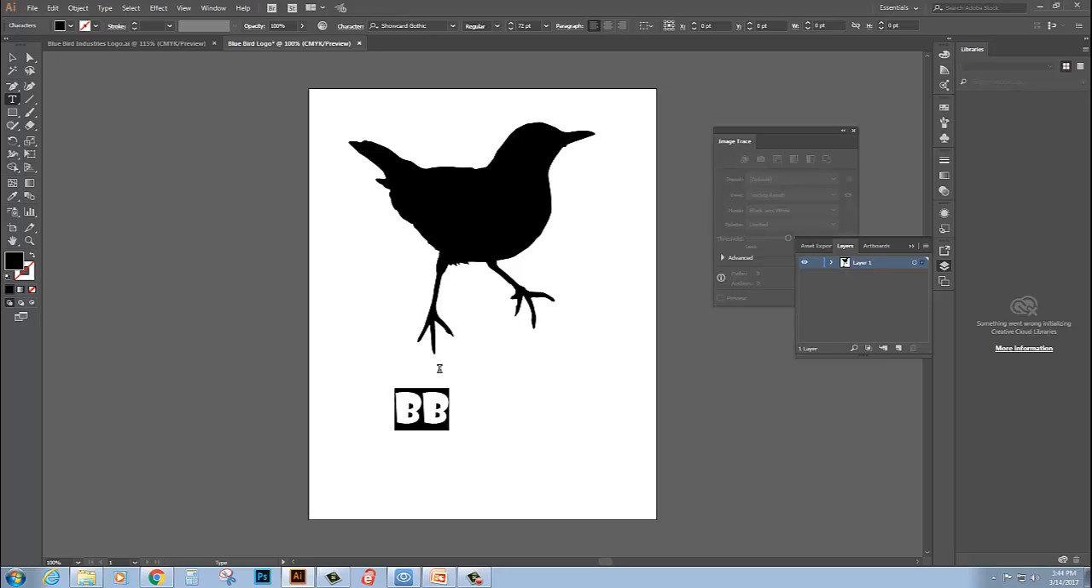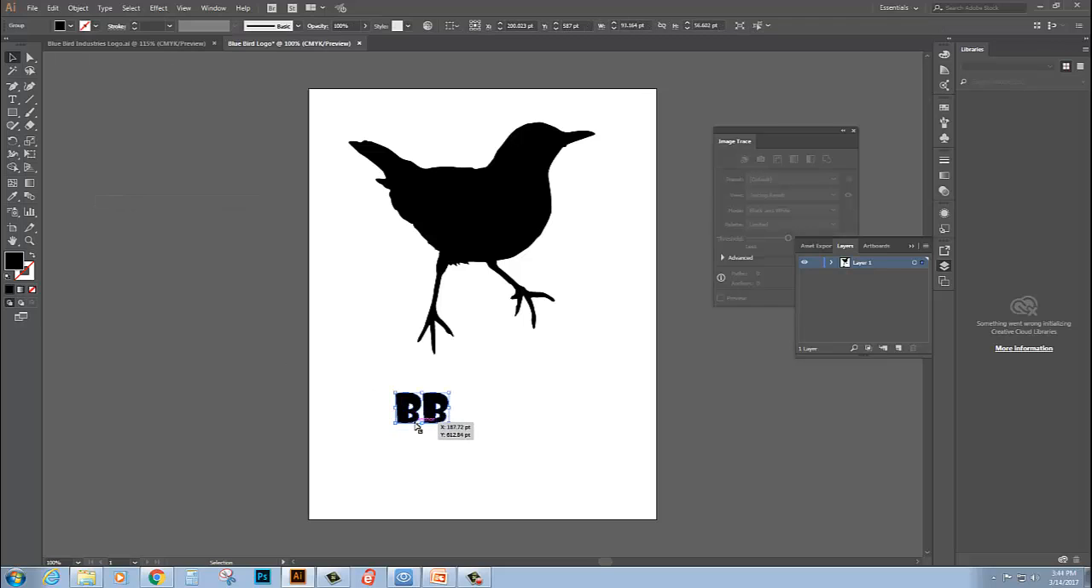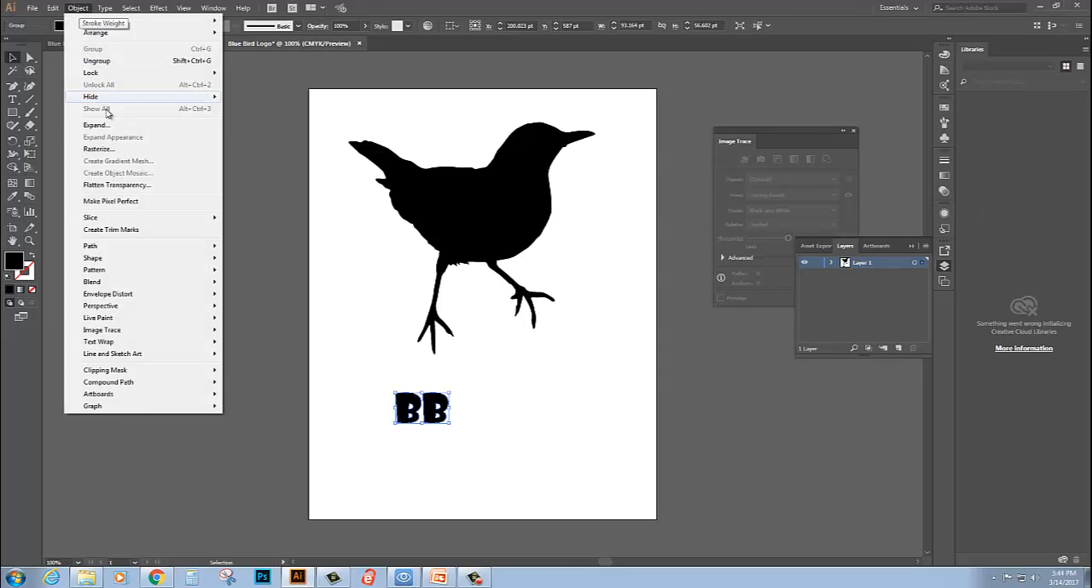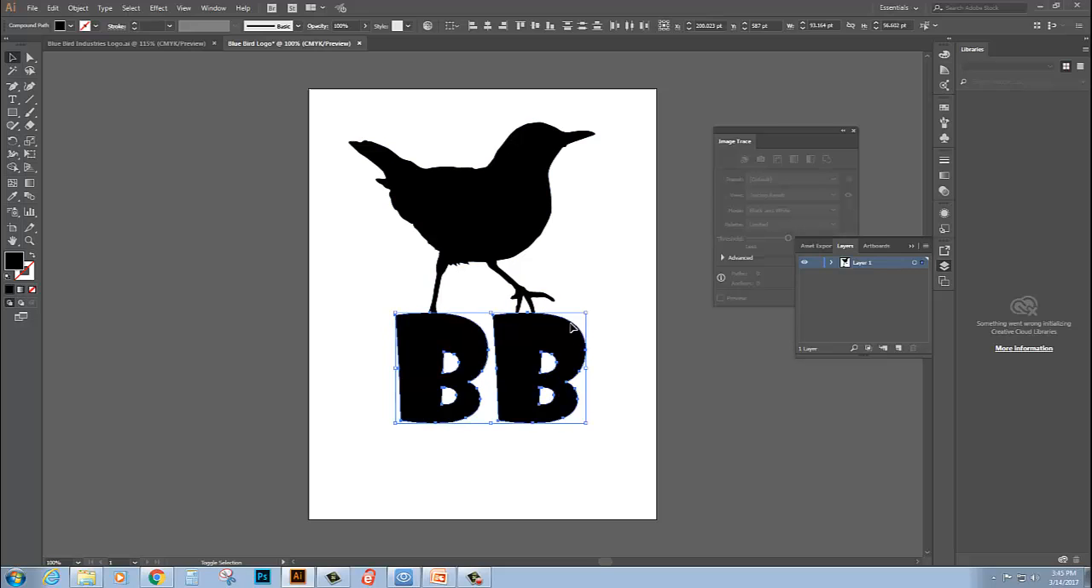And now what I'm going to do is convert this type into outlines. So I'm going to select the black arrow, make sure that the BB is still selected, and go to Type, Create Outlines. So now, instead of being text, this is actually an image. So if I wanted to go back and change what it says, I'd have to delete these and start over again with the text tool. Now I'm going to go to Object, Expand, and also Object, Ungroup. So now I can select these two letters independently if I want to. Right now I'm going to hold down Shift on the keyboard and click on the corner and drag it to make it bigger.